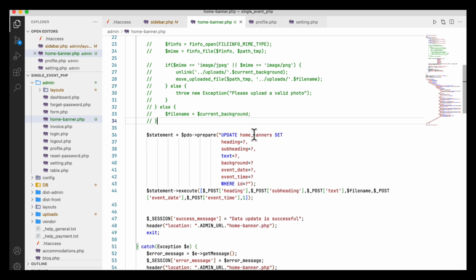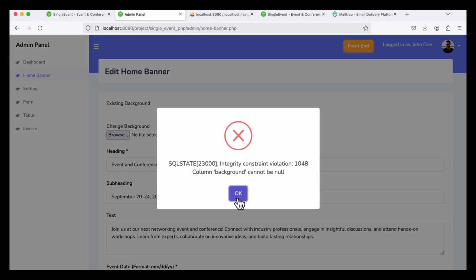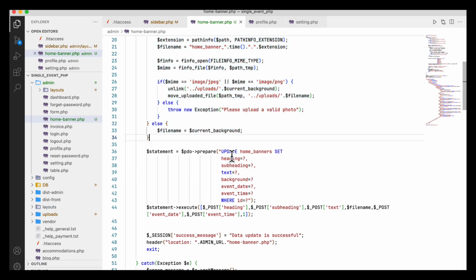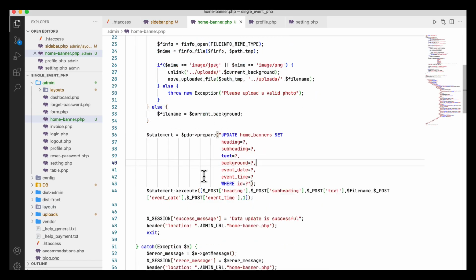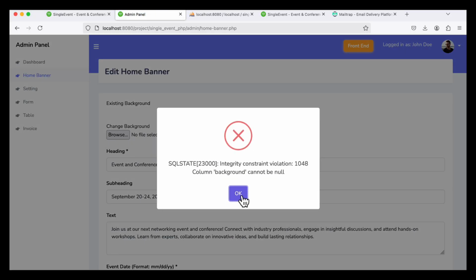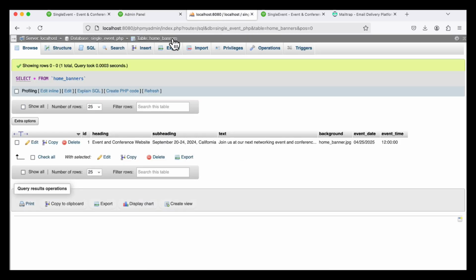So update home banners, set heading, subheading, text, background. Here I missed the comma, so that is the problem. So let's check it. Refresh, update. Here background cannot be null. Okay, so here I put it back and then give it. Now let's check it. Refresh. Now click on update. You see, background cannot be null. Okay, so what is my background? This is background, this cannot be null, so background is getting null here.